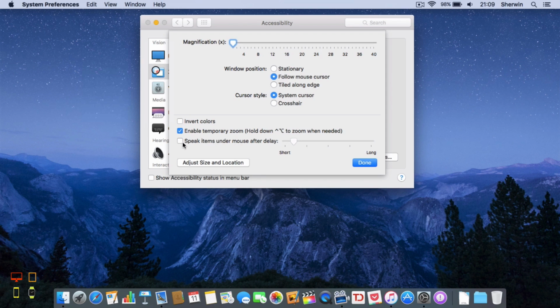And you can speak items under the mouse after delay. So if you decide to set it up like this, you can essentially have it so when you hover your mouse over a certain text, it will read it out. But you can choose how long it is before it starts reading out. So if you want it to read instantly, or whether you want it to read after a while.